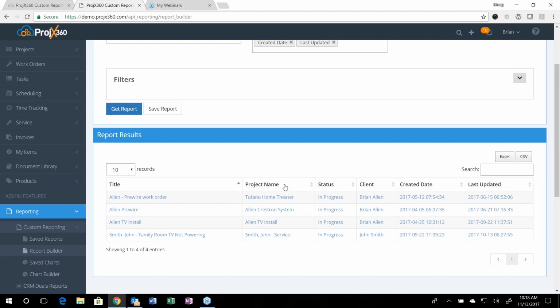And again, these fields can be customized to what you want to see, but I have the work order title, the project name, in progress, the client, the date created, and the date updated. Were there any other questions?